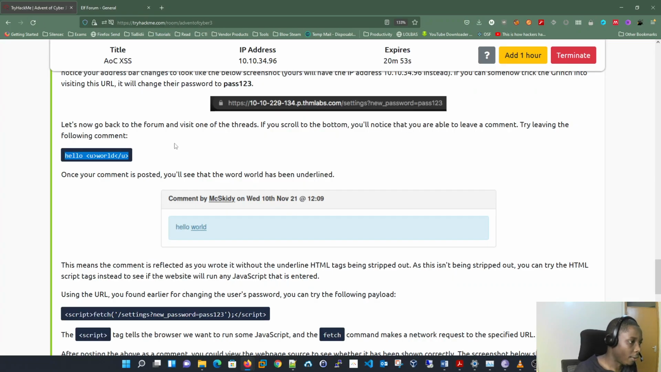So vulnerable endpoint. This is actually a very interesting and easy way to test for XSS. I never thought of it. I'll probably try using it in my blue teaming activities, when you do these threat hunting kind of activities. So that is done. Then what are we meant to do? So using the URL we found earlier for changing the user password, let's try the following payload.